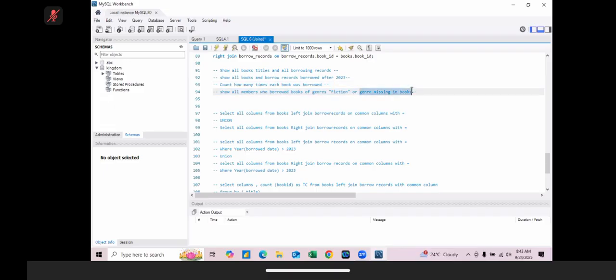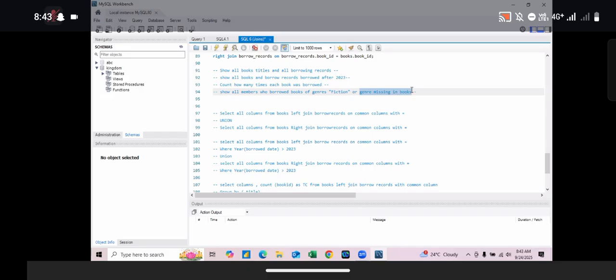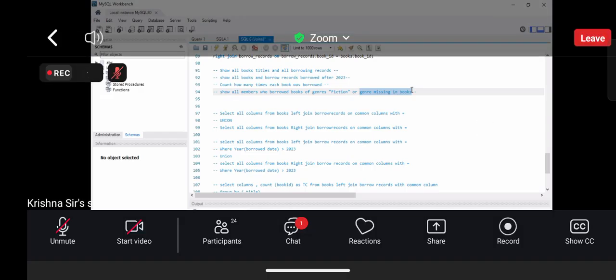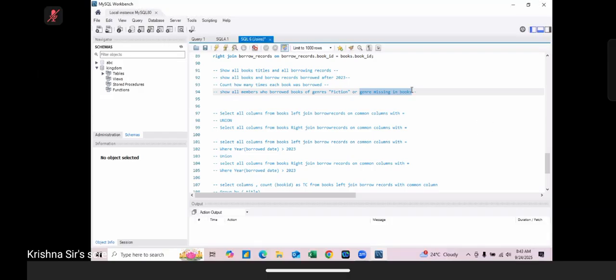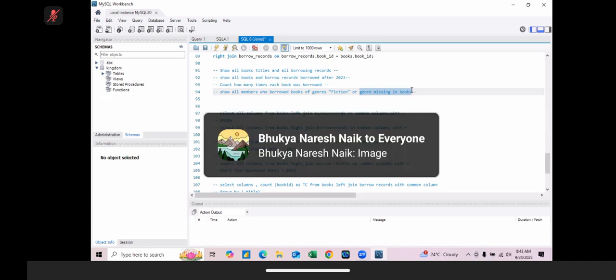We don't have to write any separate function like join or anything. We don't have to use that kind of thing. Just simple left join, first condition, genre equal to fiction. Same thing, right join, genre equal to fiction. If there are matching records, it will give us the output. If there are no matching records, obviously we'll get null values. We don't have to write extra query for that. Okay.